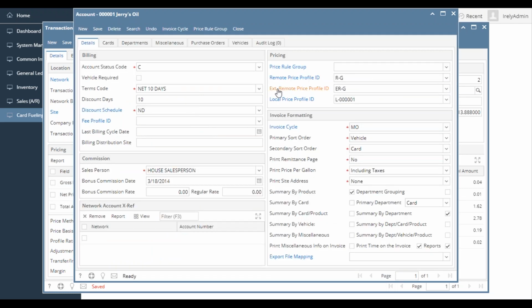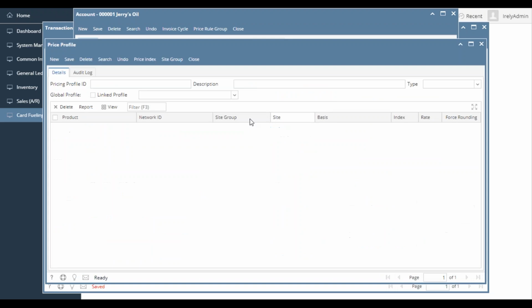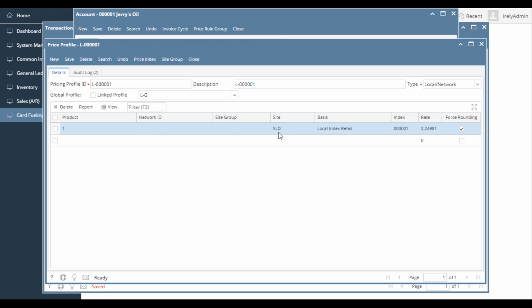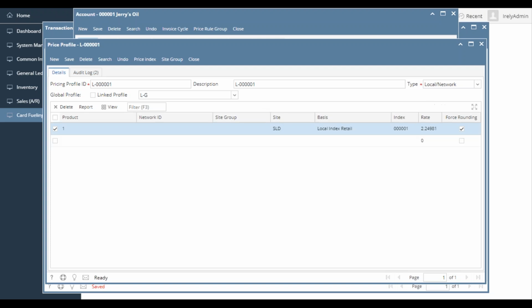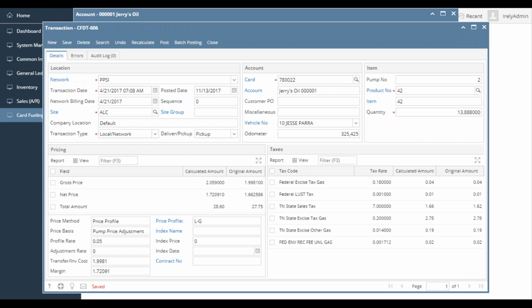And so because of that, this ALC is not the same thing as this SLB site. So that means it's not going to use this profile. Instead, it's going to go and use this global. And you can see on the transaction here, it did use the local global profile, and it was set up as a price profile or pump price adjustment.